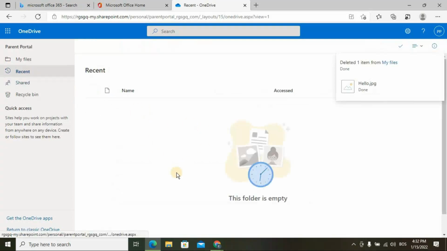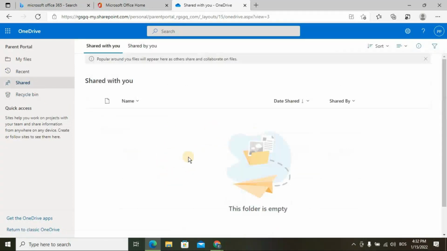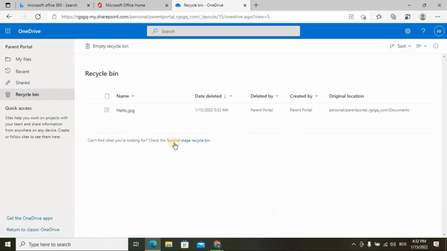Also here you can see recent, which means the files that are shared with you from the teacher. Here are shared files, and the recycle bin, the files that you deleted. That's the way how to use OneDrive.